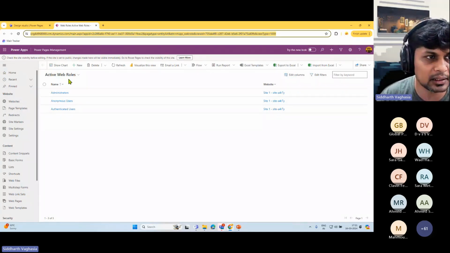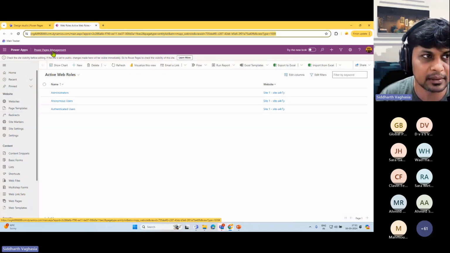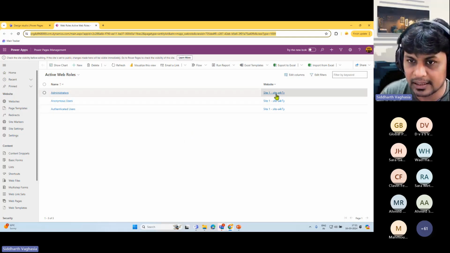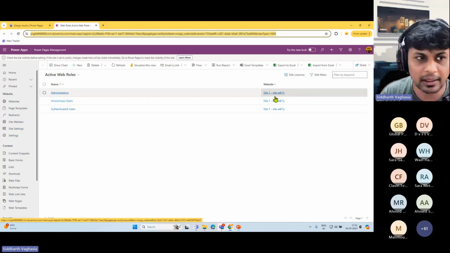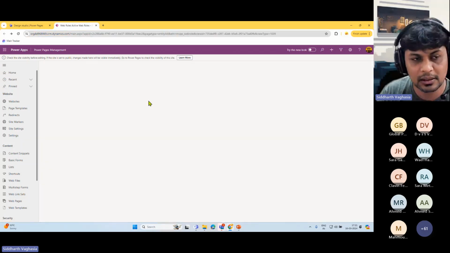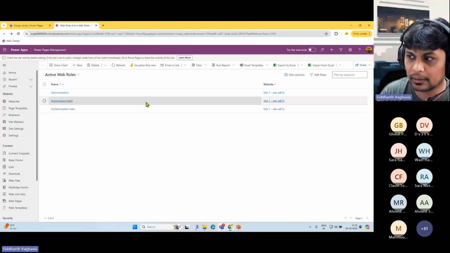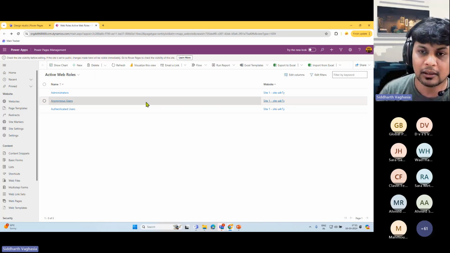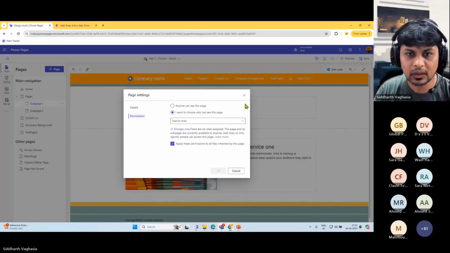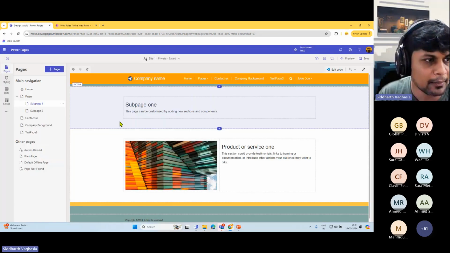So when I clicked here, you see these are the active web roles available in Power Pages Management, which is basically a Dynamics 365 app associated with my site. My site was this site ER47Y. If you want to create a new role, you can create it here, and when you sync it, that role would be available. Whenever authenticated users are logged in, you need to make sure which role you want to assign by default, and accordingly the page permissions would work. Okay, I'm not going to go into detail on that.